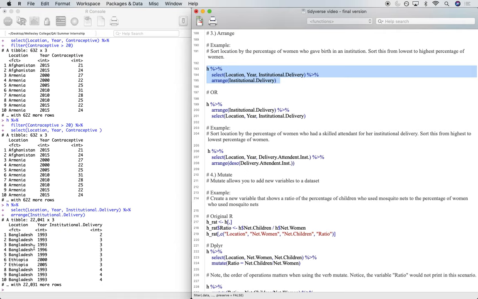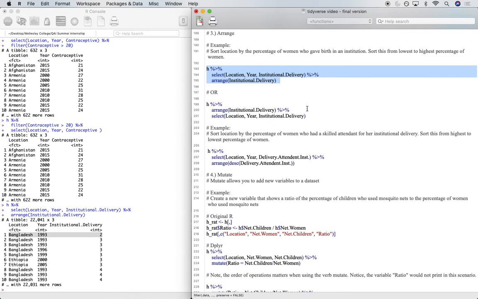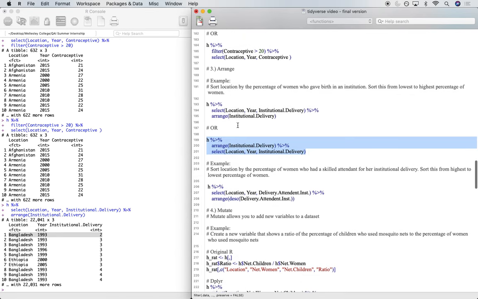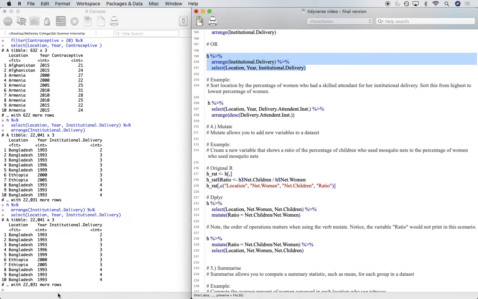Perfect. Now we have a table with 22,041 rows and 3 columns, the columns being location, year, and institutional delivery. And we can see from the first row that Bangladesh in 1993 in this specific survey only had 2% of women having birth in an institution. Now arrange, similarly to select and filter, it does not matter the order in which you use arrange and select, as evidenced by the table created when you switch arrange and select.